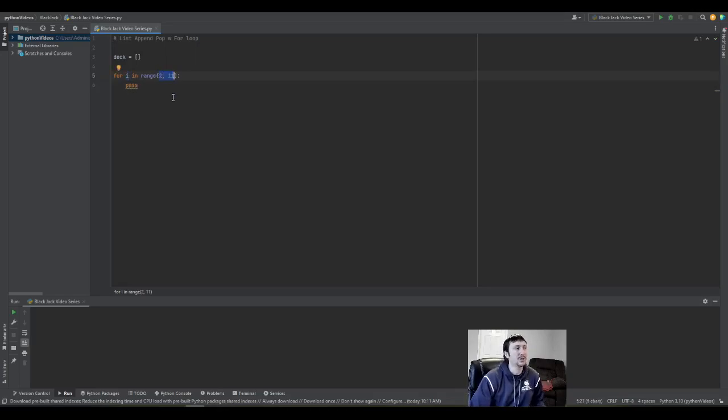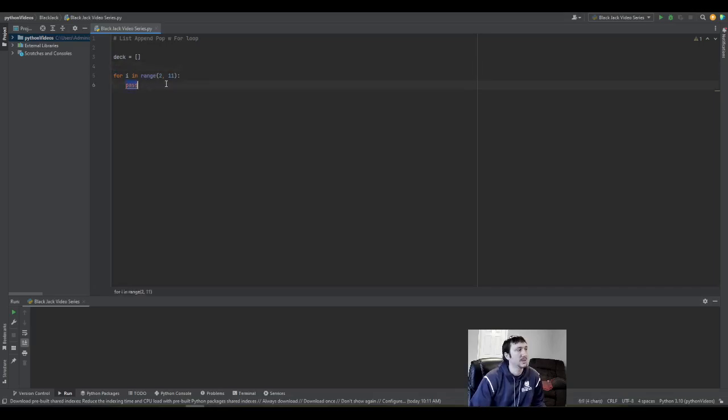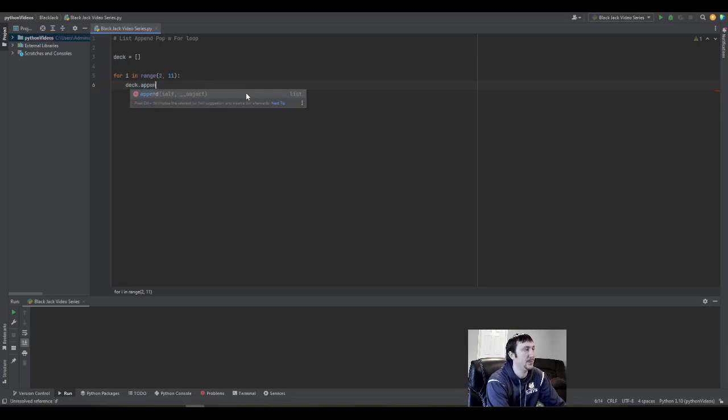So here I've chosen 2 through 11 to mimic what a card deck does. It's going to start with the number 2. It's not going to reach the number 11. 11 is excluded, so it's going to go 2 through 10, just like a deck of cards would. And instead of pass, we're going to do deck.append. So this is how we add to the list.